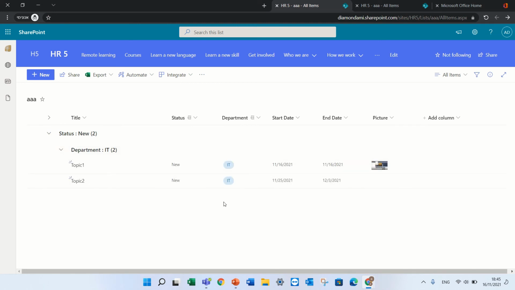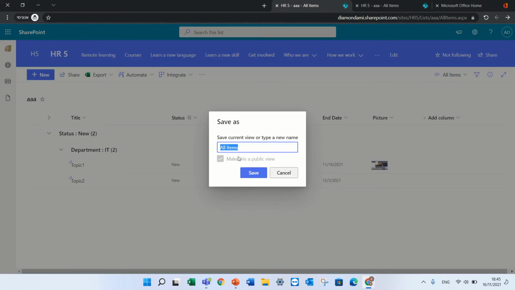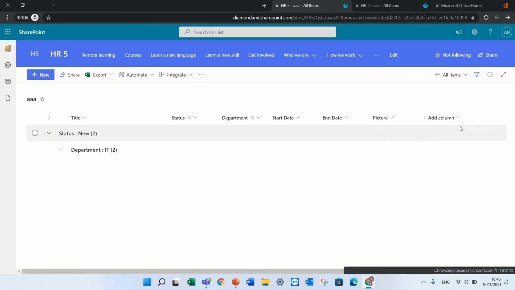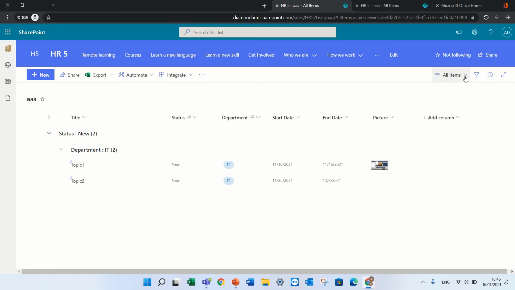These are the two levels, and actually it was saved for all items, but I can save it as and give it a new name. Let's call it BBB, and BBB is now like that, and for all items I can change it back to what it was. So this is more or less how you work with views.